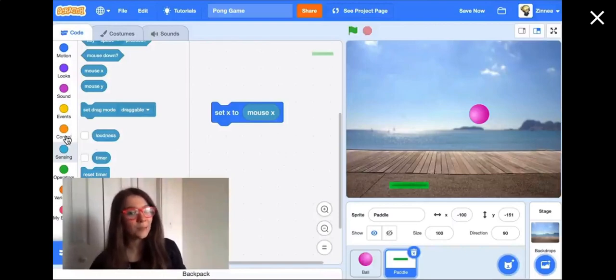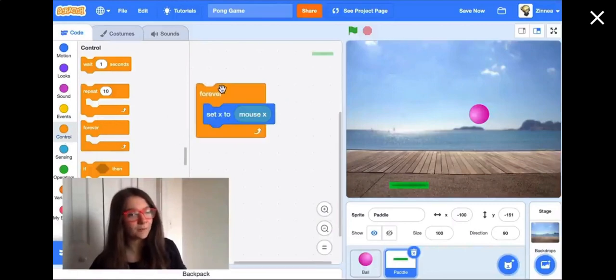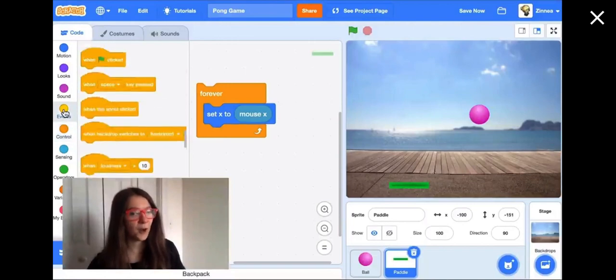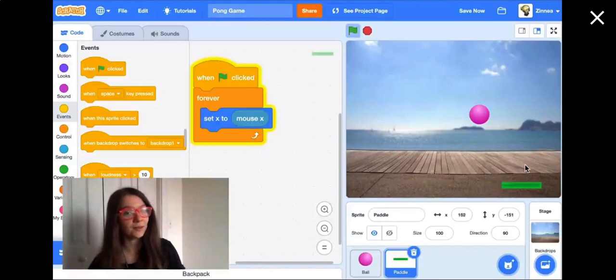To show you, let's put it in a forever loop. So I'll put that inside a forever loop. And I'll put a when green flag clicked block on top so that we can make it start by clicking the green flag. And there you go. When the player moves the mouse left and right, the paddle moves left and right with it because we're always setting the X position of the paddle to be the X position of the mouse.